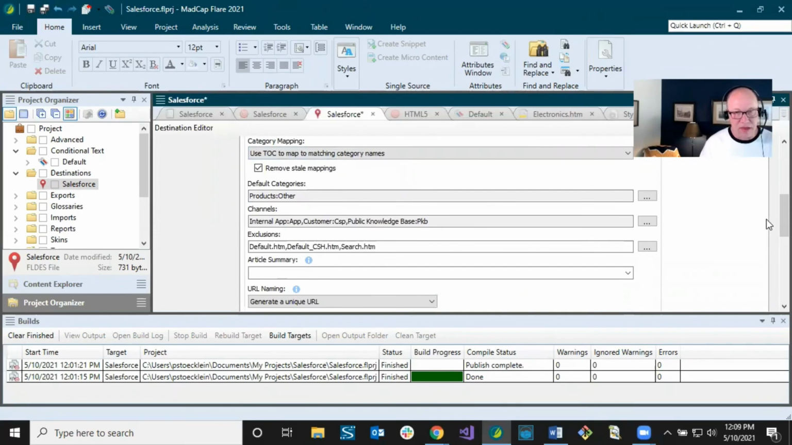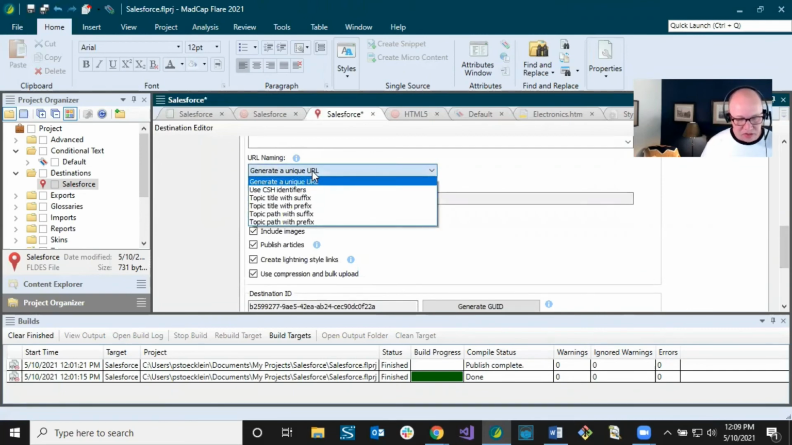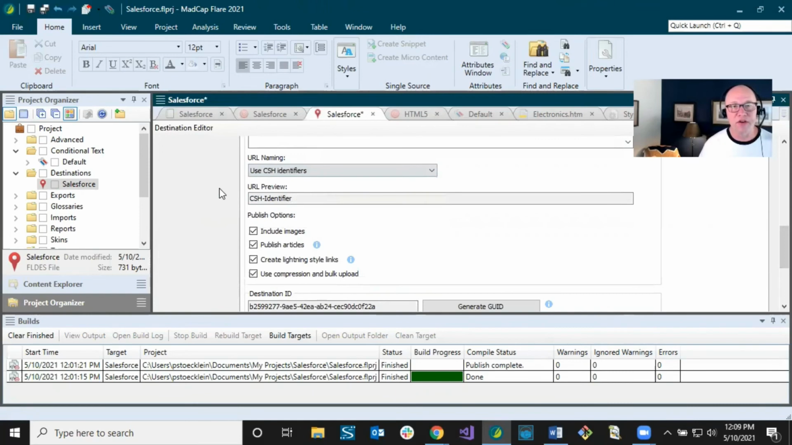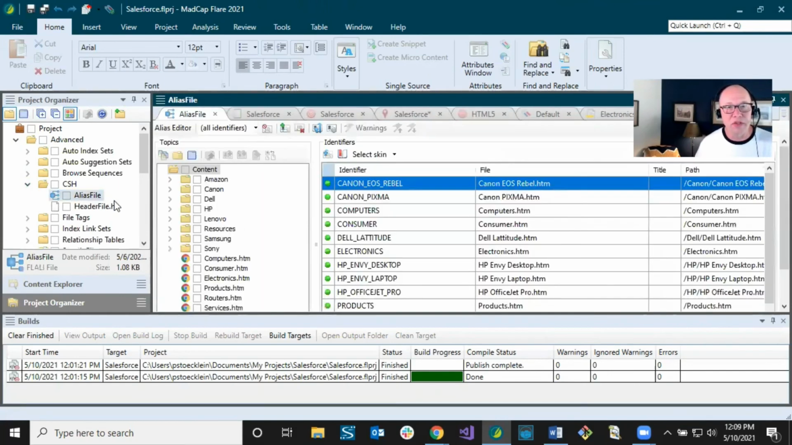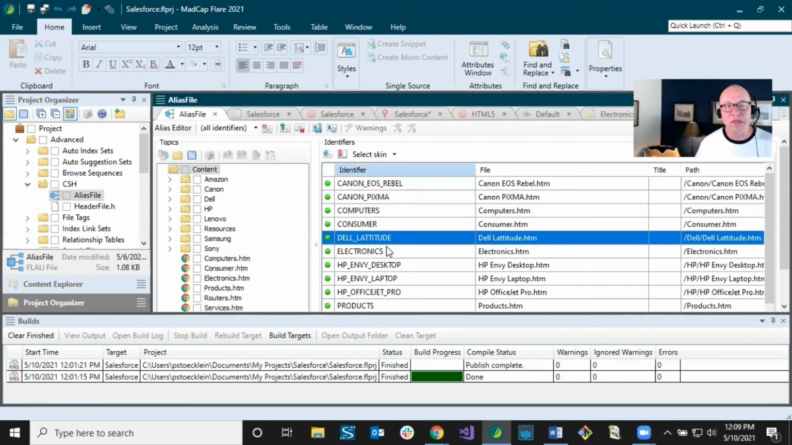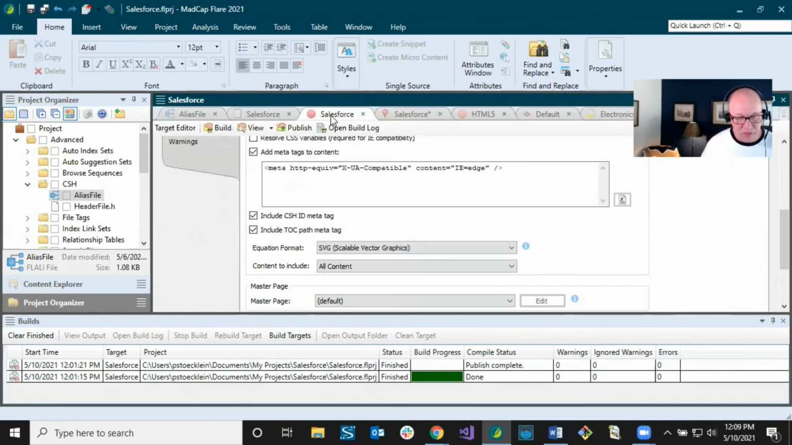So that's one thing. Another thing, let's come down here to URL naming. And this time let's select use CSH identifiers. Now, if you're not using context sensitive help and haven't gone into that before, that won't mean anything to you. But if you're using context sensitive help, you can use these things that you've already set up. So I have an alias file in Flare, and I'm going to open that up just to show you. I've got a bunch of identifiers already created, and you can see that these are all uppercase with underscores between each one. What's going to happen now, because I selected this option, is that those identifiers are going to be used for the URL name.